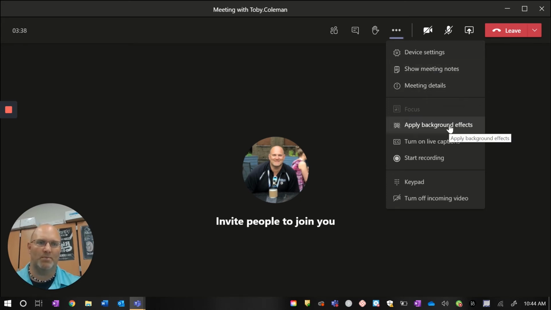Meeting details, applying background effects, which is really nice, similar to Zoom where you can have those virtual backgrounds. Microsoft has those virtual backgrounds built in, including one that just blurs the background. You don't have to have a special picture behind you. So again, that's a nice feature that they have on here.